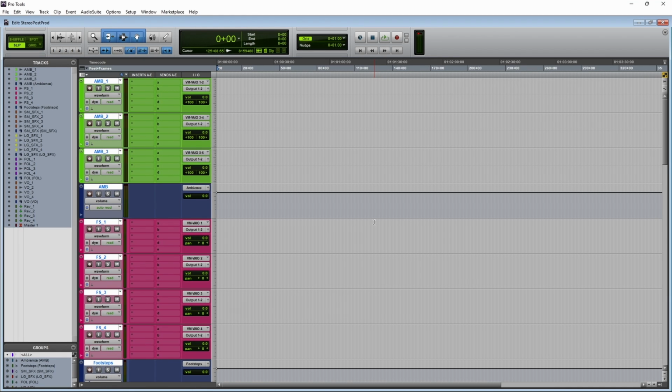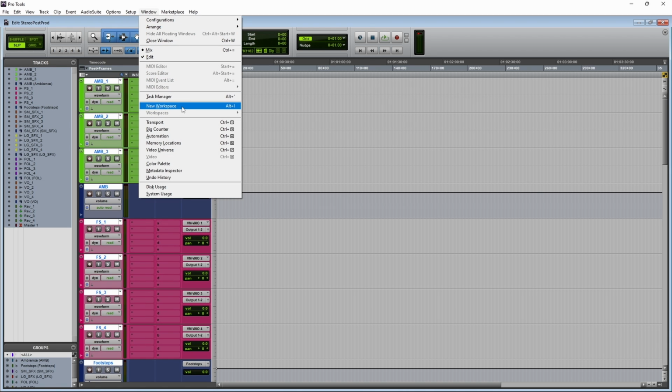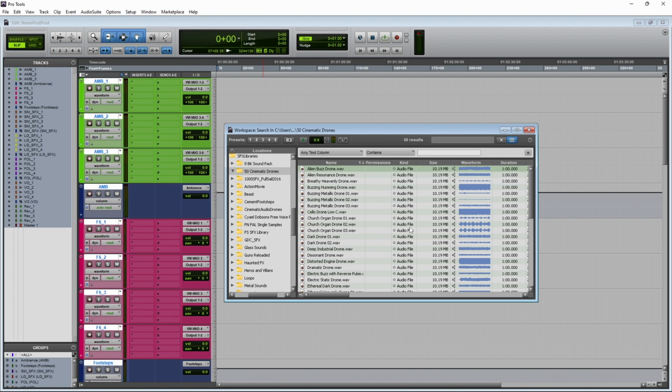If you don't have an application like SoundMiner to help search your sound libraries, Pro Tools has one built in and it's called Workspace. Workspace allows you to search your libraries, audition clips, and then once you've found the right clip, you can simply drag that clip into your session.